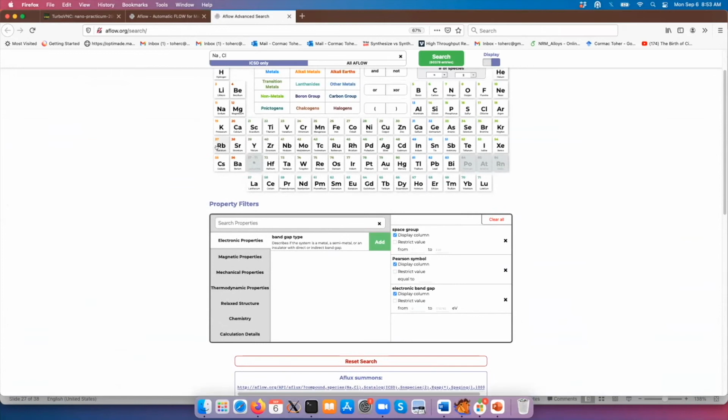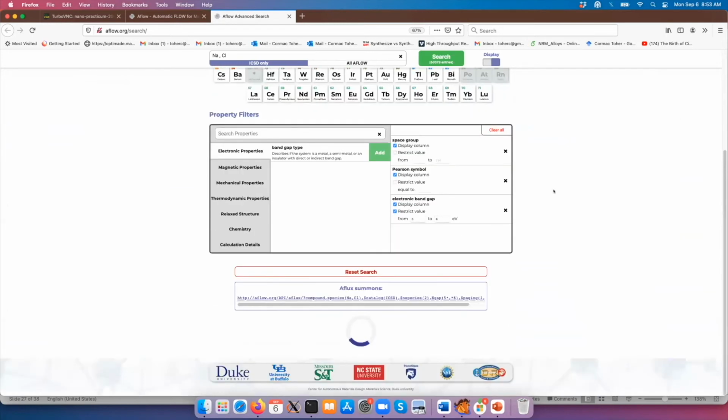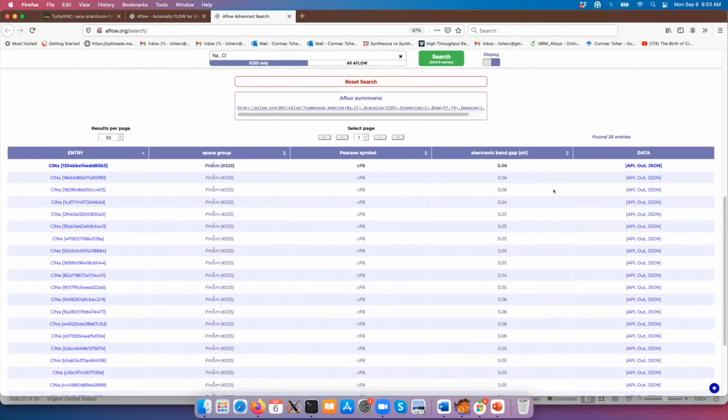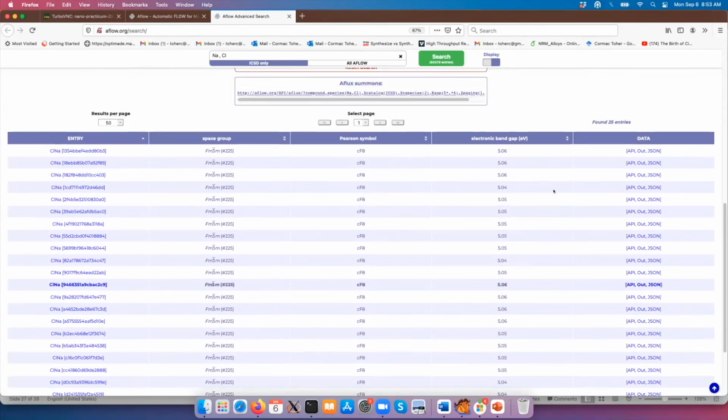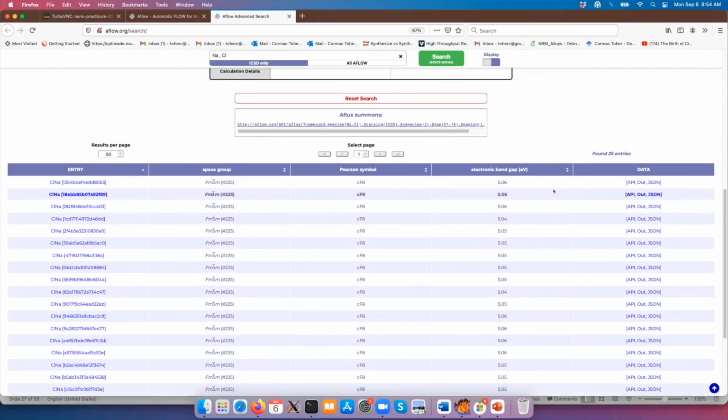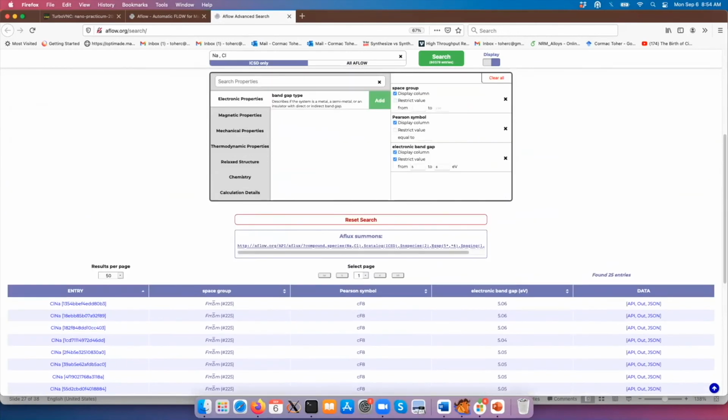We can also put in a restriction. So let's say we restrict the value from 5 electron volts to, let's say, 6 electron volts. So this will only return ones with between 5 and 6 electron volts. Then I hit search again, and then it runs a new search. And this time there's a further restriction, so we get fewer entries. And now all of these are the rock salt structure. So it basically eliminates the other structure that had a band gap of 4 electron volts.